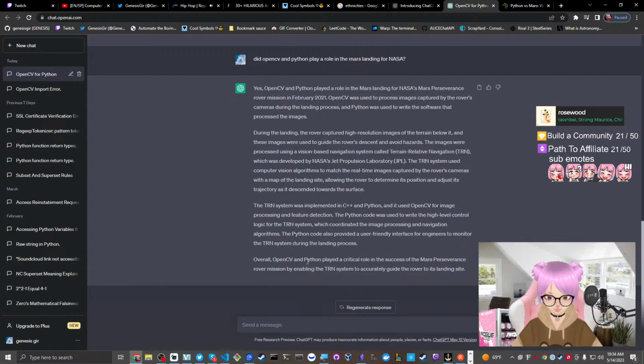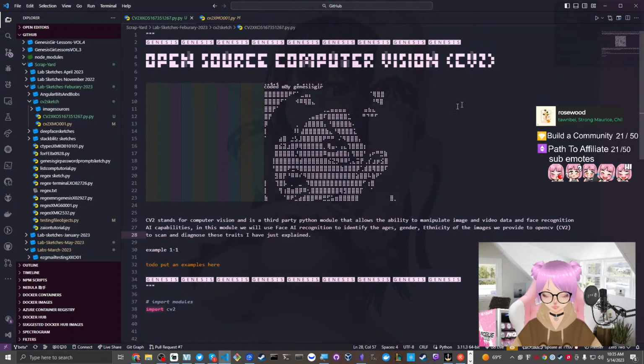Overall, OpenCV and Python played a critical role in the success of the Mars Perseverance rover mission by enabling the TRN system to accurately guide the rover to the landing site. So, technically, for anybody who says, well, Python is bad, if it wasn't for Python, we probably never would have seen images of Mars at that time.